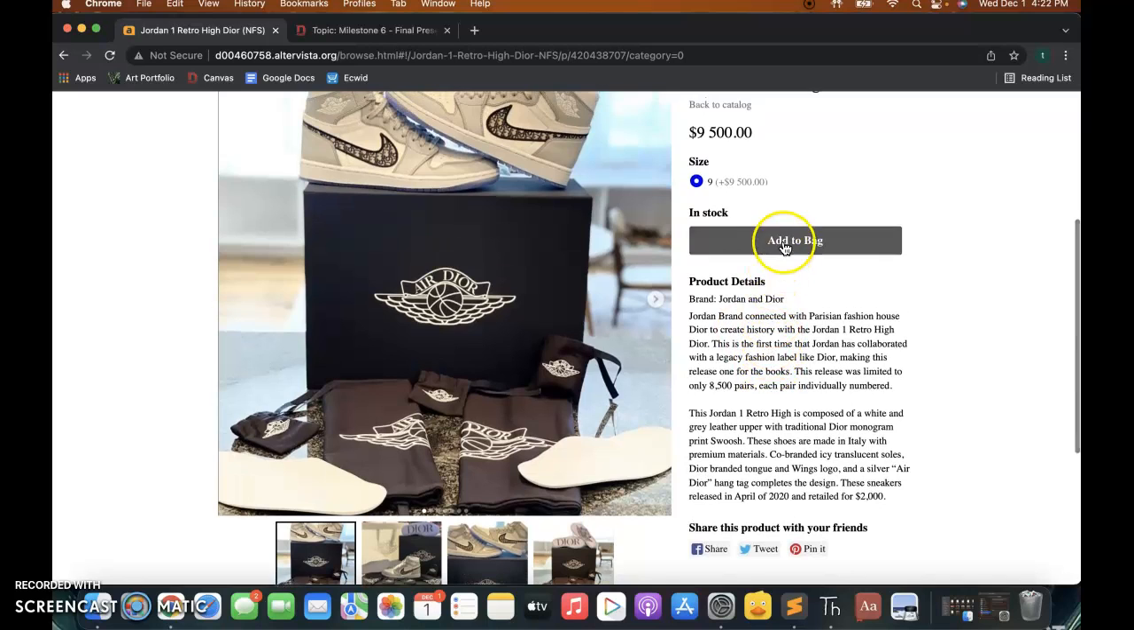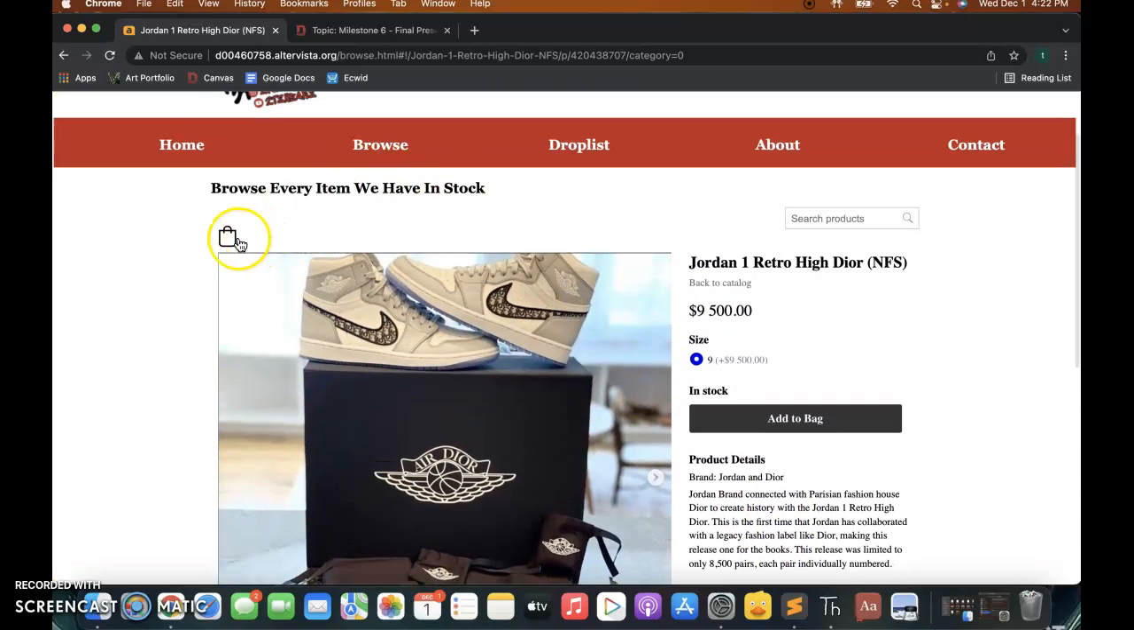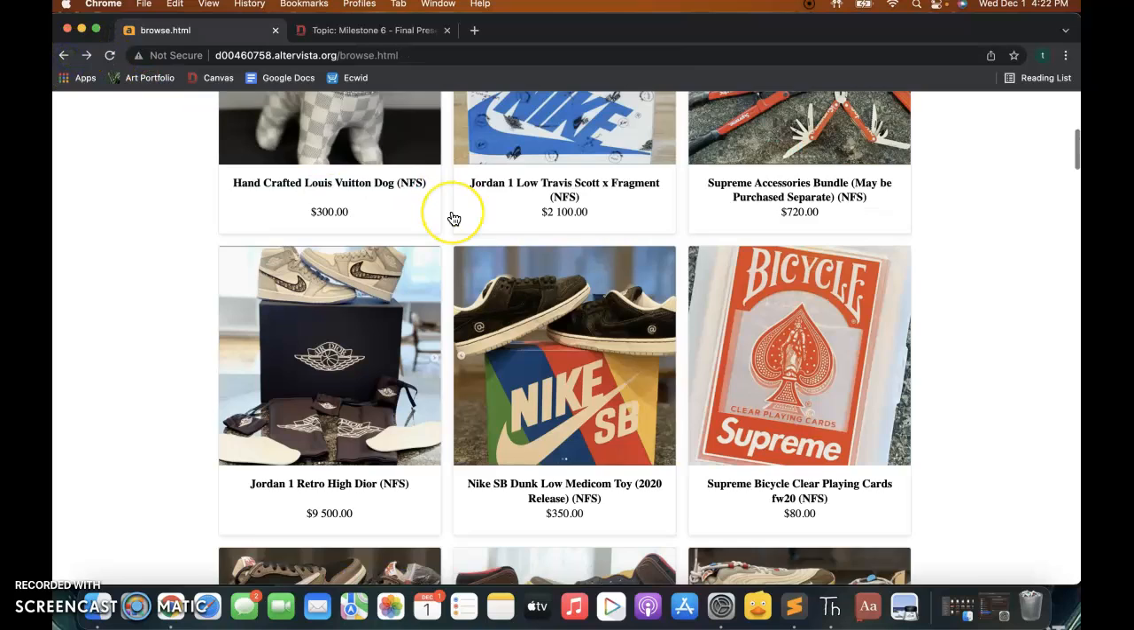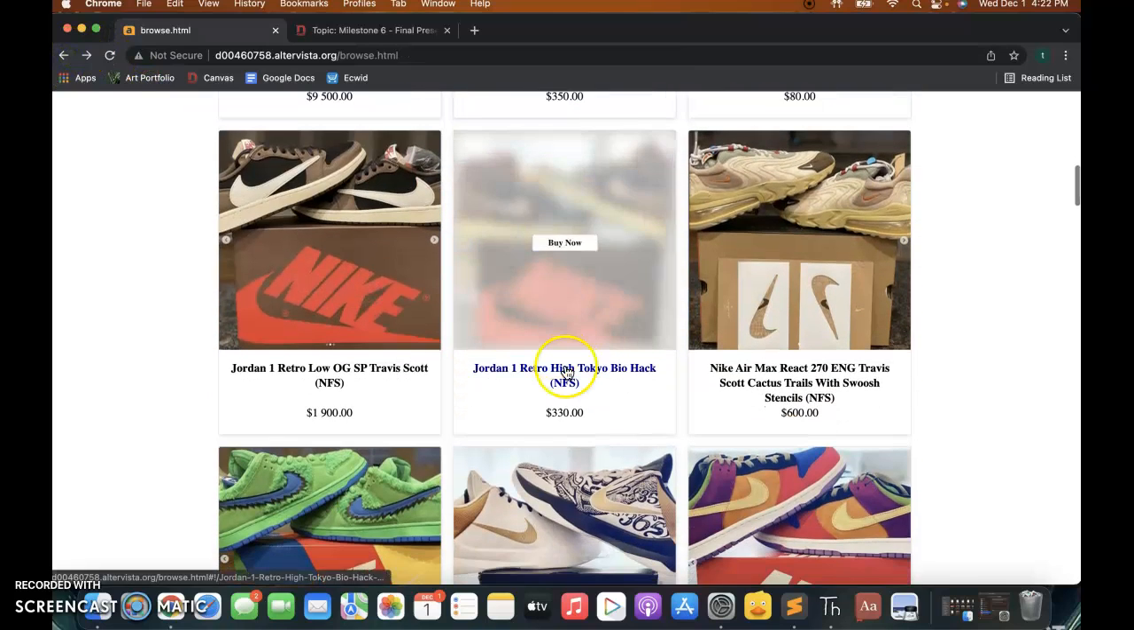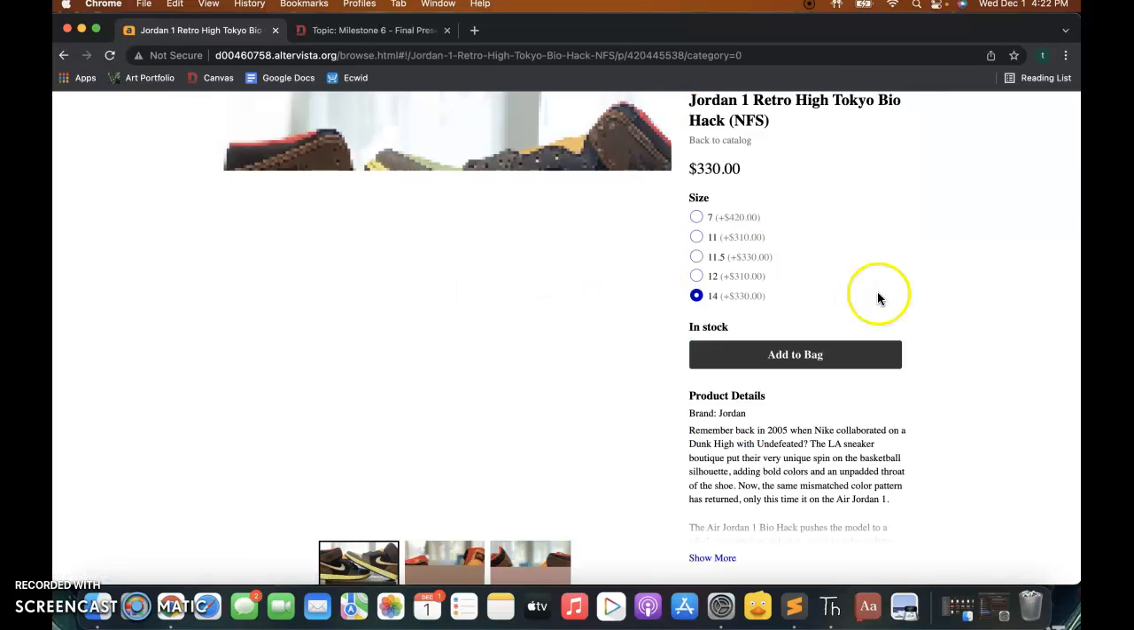So yeah, you can add it to the bag. Let me go to one real quick where we actually have multiple sizes so you can see what that looks like. I think I do in these. Yeah.